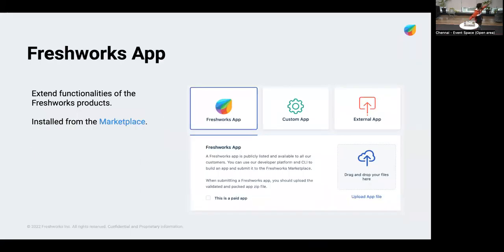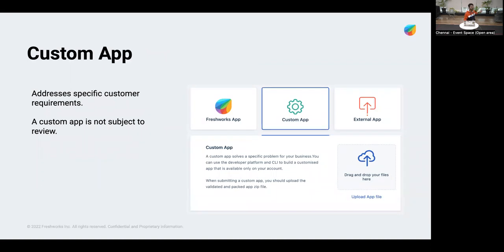These are external functionalities of the Freshworks products. All of the Freshworks apps or public apps are available from the marketplace. The next one is the custom app. Custom apps are very specific to any problem, business or requirement. I can have a Fresh service account, build my own app and choose not to submit it to the marketplace or make it public. I have an issue and I'm solving it with a custom app built with the FDK. It's a custom app made for myself.